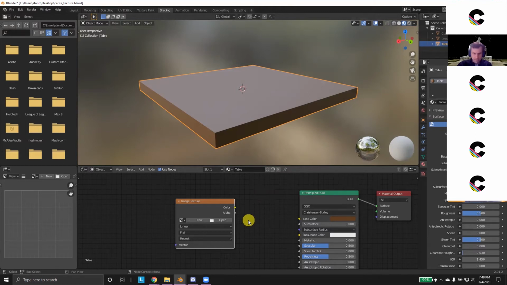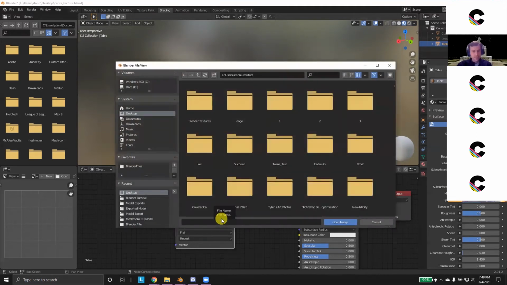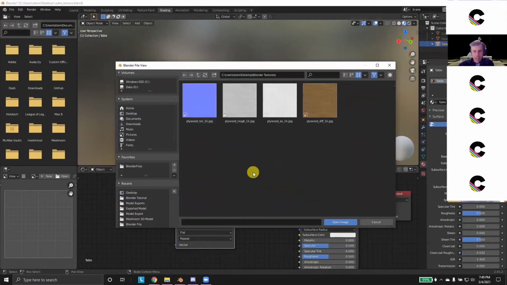Now we have this all set up, but we still don't have the image texture in there. So what we're going to do is hit open. Of course, this is where organization matters. I have a folder called Doge. What's in that? Who knows? But we're going to find that Blender folder that we just made. Luckily, alphabetically, mine's right on the top. I'm going to hit that. And there are a couple of files that Texture Haven gave us: a normal map, a roughness map, an ambient occlusion map.